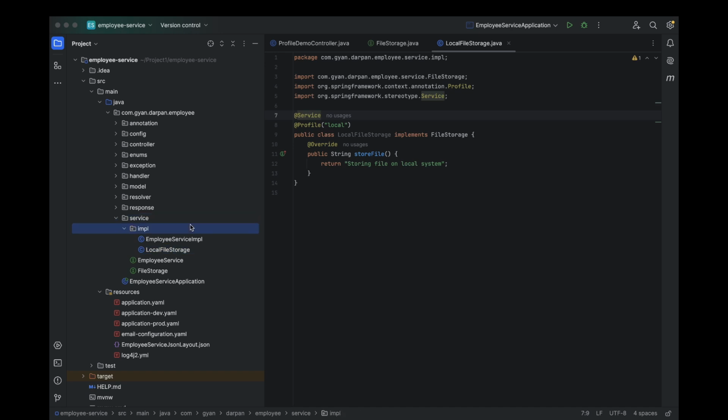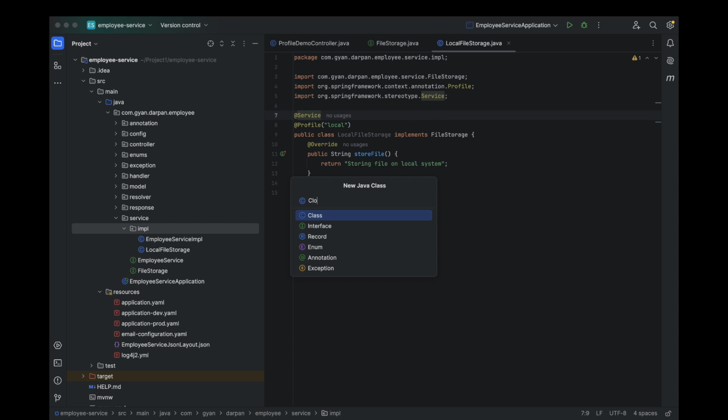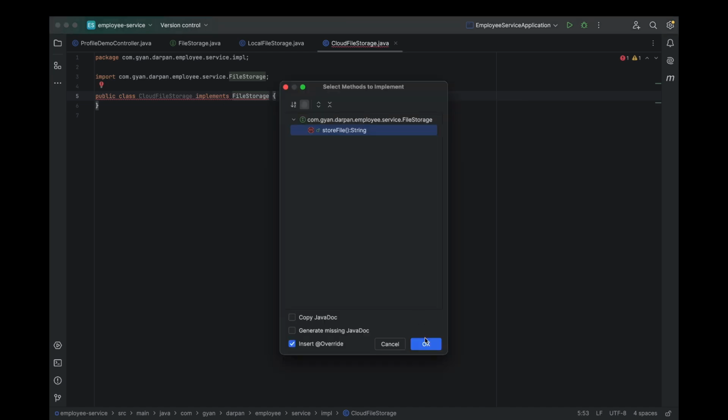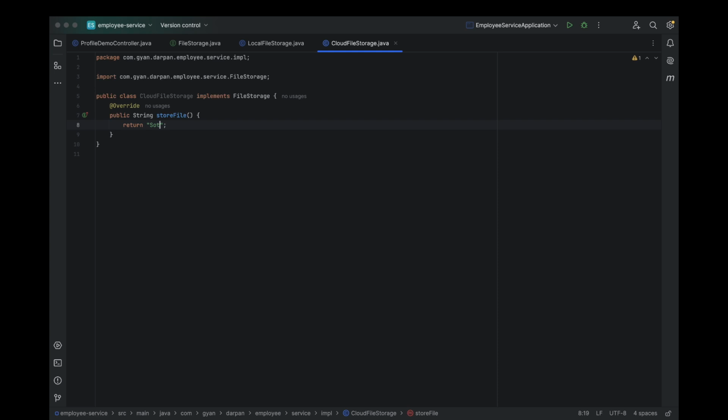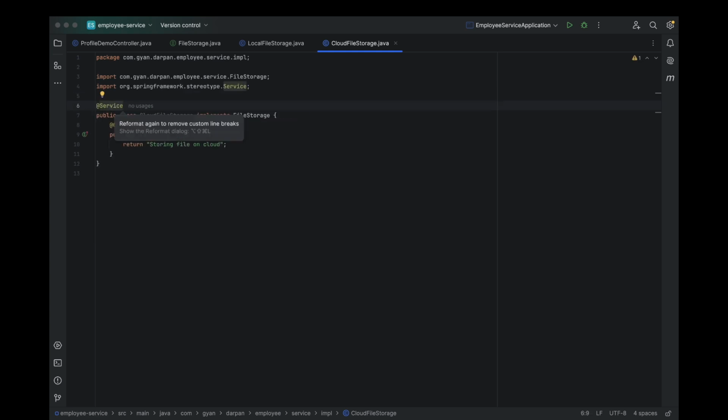Alright everyone, now that we've nailed local file storage for our local profile, it's time to take things to the cloud. We're going to create a new class called CloudFileStorage. Implement the FileStorage interface. Just like we did with LocalFileStorage, we'll override the storeFile method here. In our CloudFileStorage implementation, this method will return a message indicating that the file is stored in the cloud. Annotate this class with @Service so that Spring Boot can manage it as a service bean.